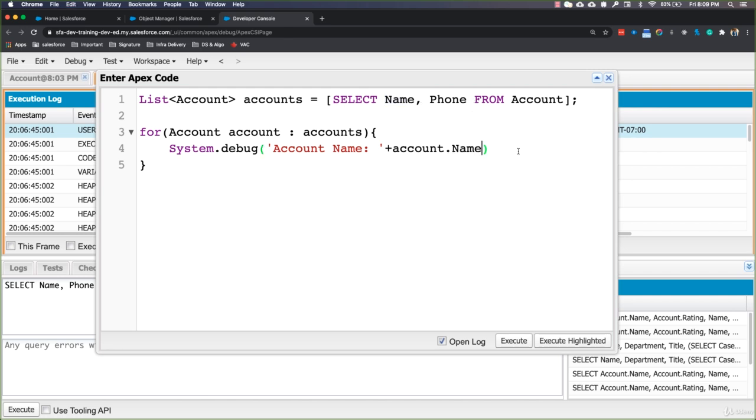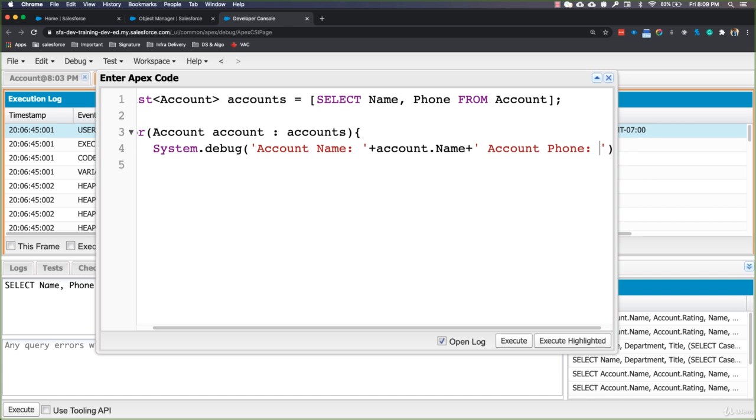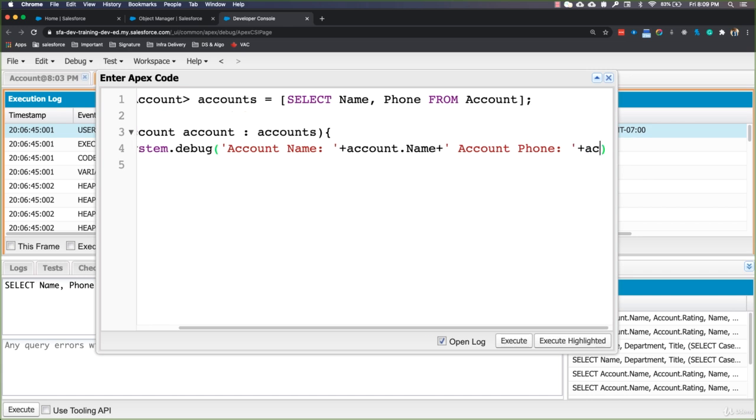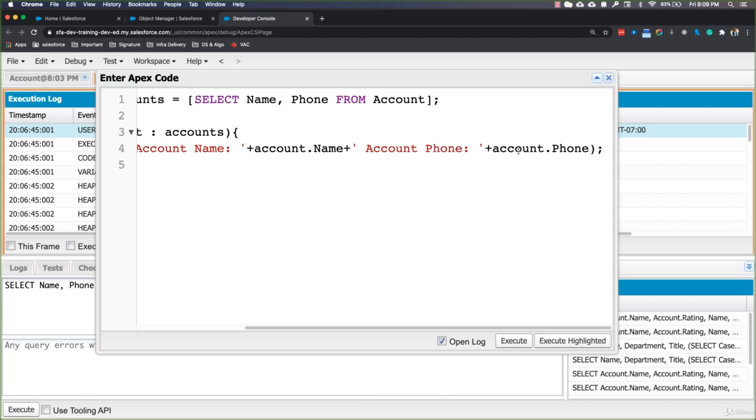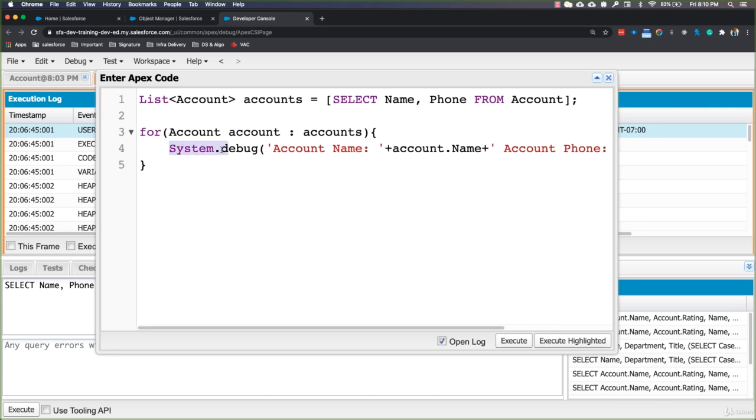So account.name. Then let's add the phone as well, account.phone, and then I'm going to use account.phone. This way we should be able to print all 13 accounts' name and phone, because we are putting this debug statement within a for loop. So this debug statement is going to run 13 times, which is the list size of the accounts variable.